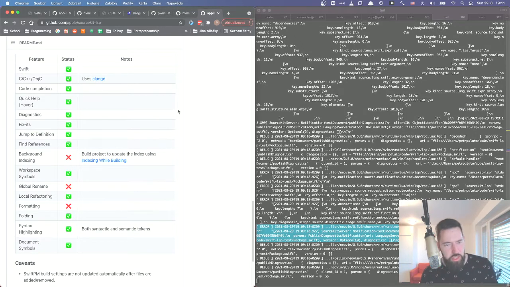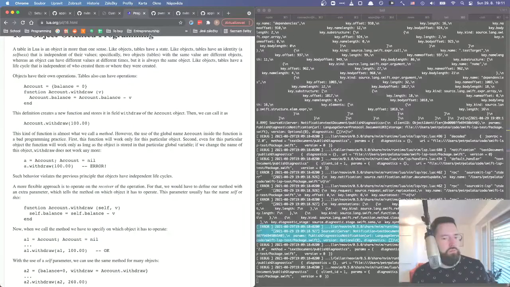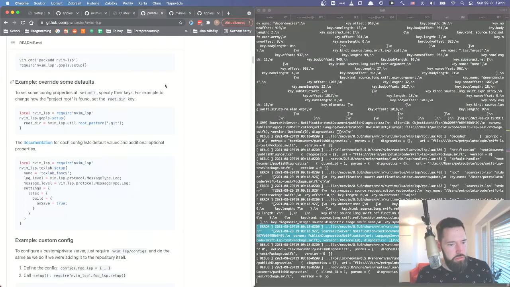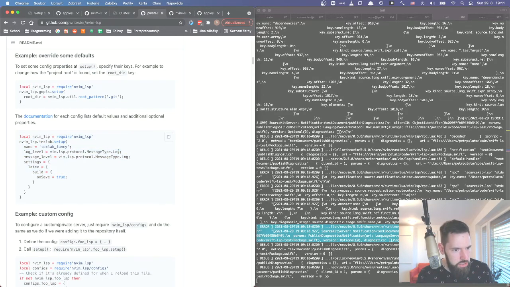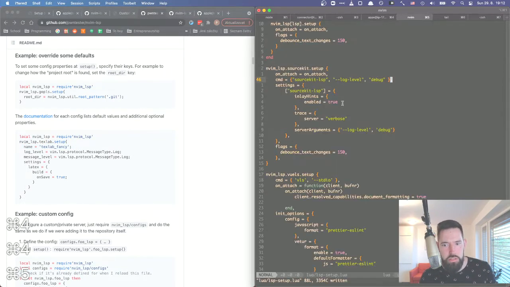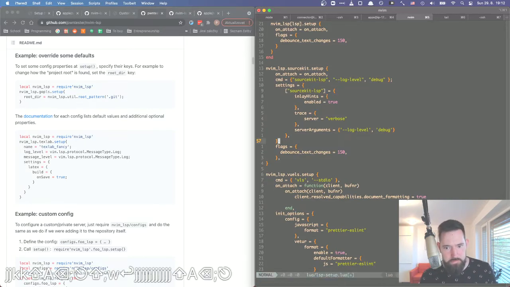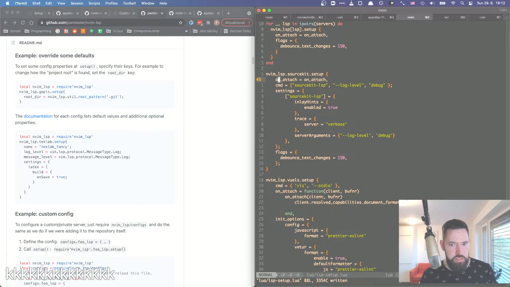Okay, this is weird. It's painful. We don't need stuff. Settings. This is still... Wait, why is this? Oh, does this need to be separated by... do I need to do something like this? This just doesn't seem right. On attach.